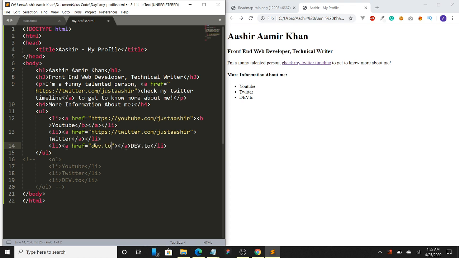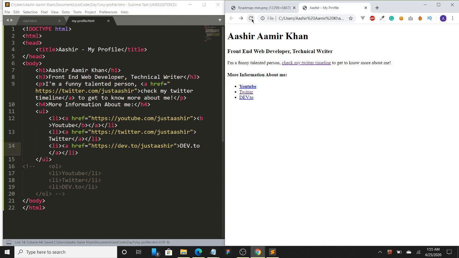Okay, so let's copy the Twitter in between, and then the a tag. So this should go to dev.to/justashir and then the protocol. So dev.to. Okay, this is all working. This is bold. As you can see, we put the bold tag here.